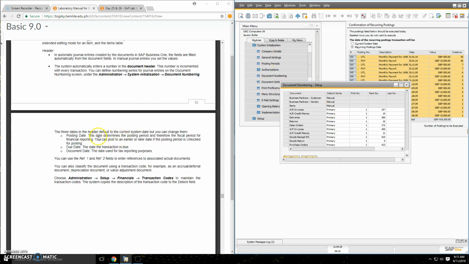The three dates in the header default to the system date of occurrence, but you can change them. Posting date: this date determines the posting period and therefore the fiscal period for financial reporting. You can post to an earlier or later date if the posting period is unlocked for posting. Due date: the date the transaction is due. Document date: the date used for tax reporting purposes.